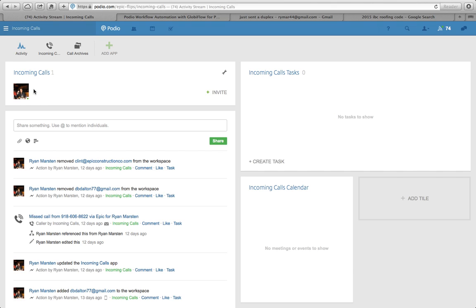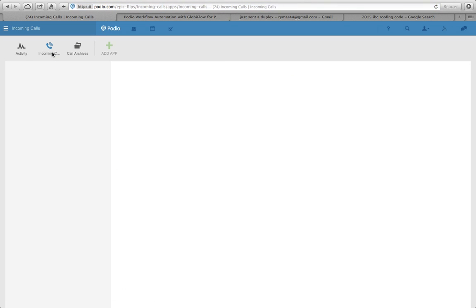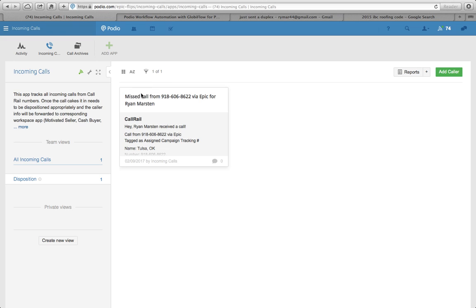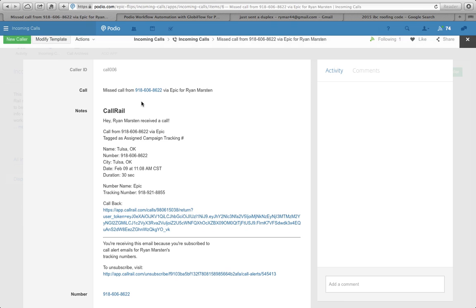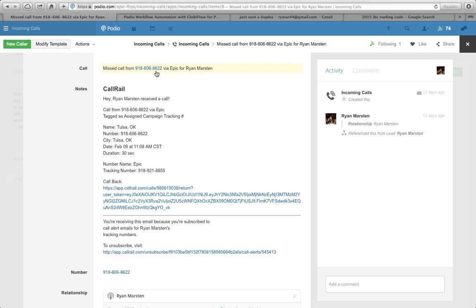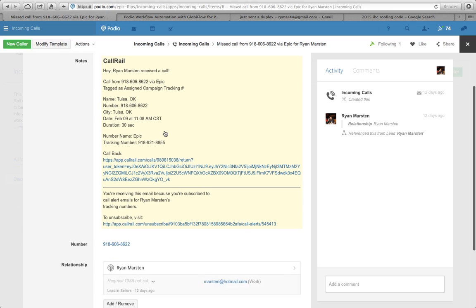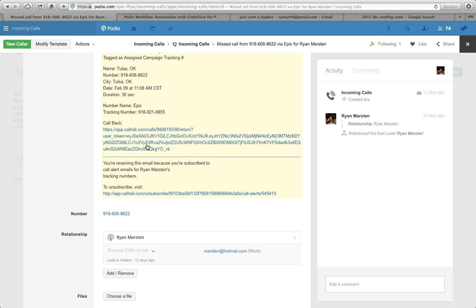So what happens is we get the call, it will ring to any number that we designate or a series of numbers in a round robin fashion for 15 to 20 seconds. If it goes unanswered, that will then get tagged as a missed call and emailed directly into Podio, into this incoming calls app. Now, this is one I had made earlier, so this is what it looks like when it comes in. Missed call from, and I'll have the name, have the phone number, some other data. If I did leave a voicemail, there would also be a link to the voicemail right here.